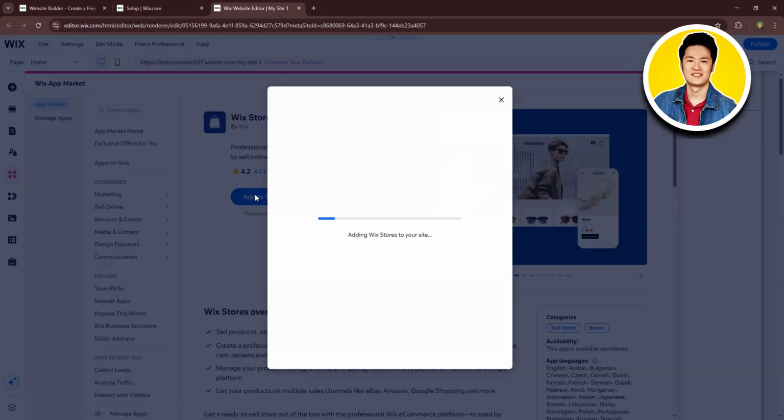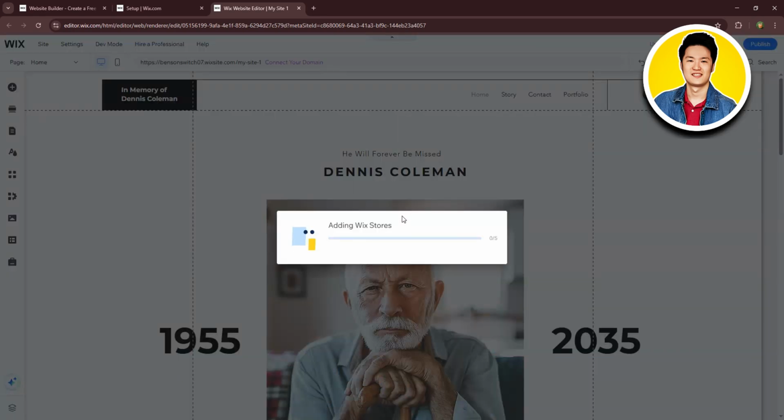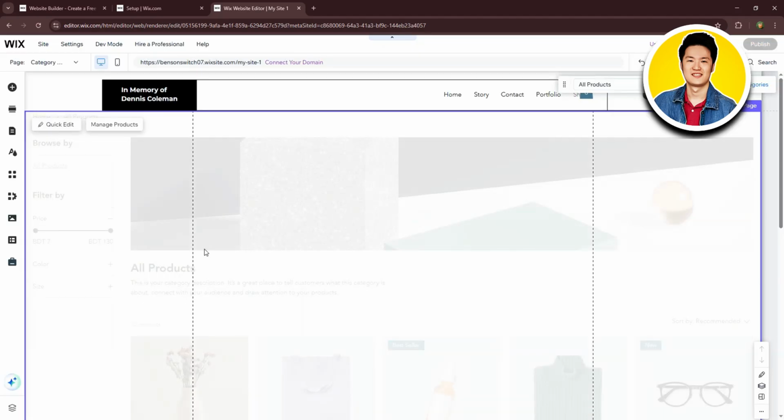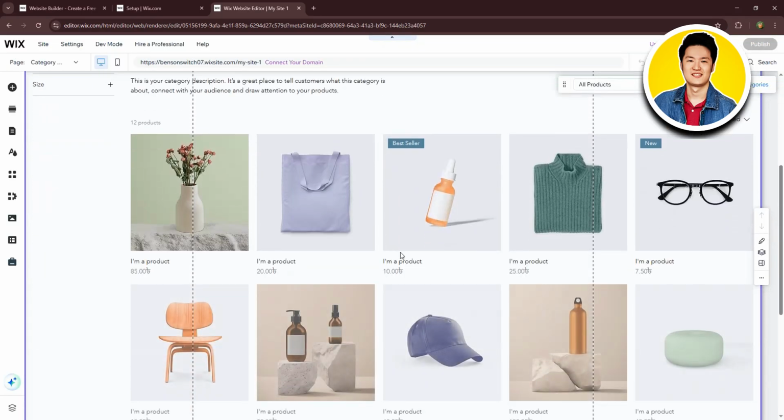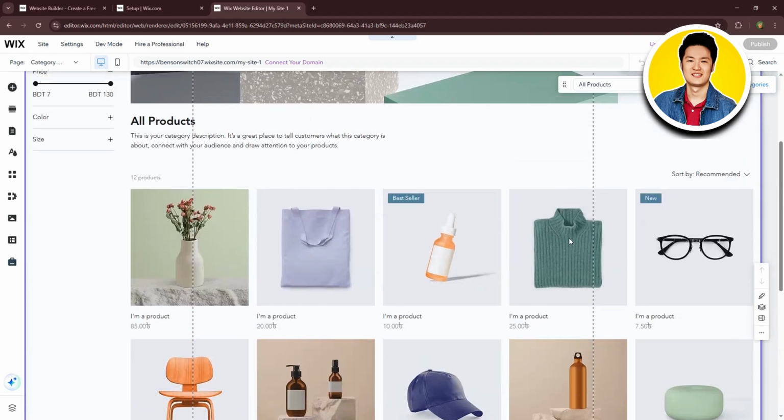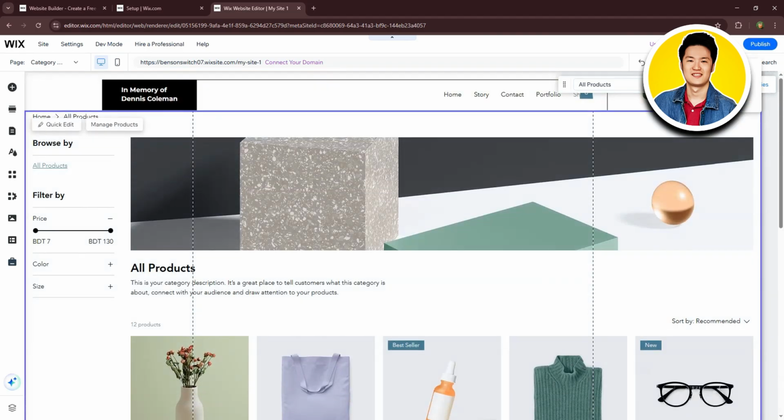And as you can see, the Wix stores is now being added to your website. Give it some time to be integrated into your website template. So once it's done loading up, you will get to see a product section added to your website. Now, click on Save on the top right.